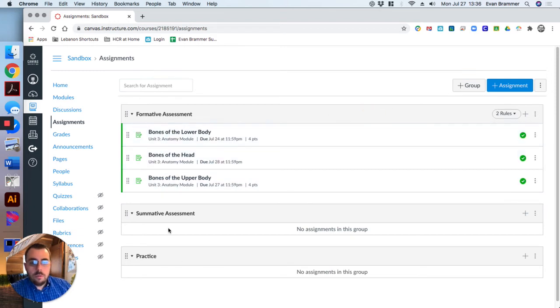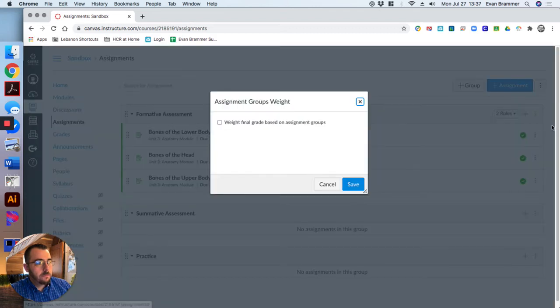But I have my groups, summative assessment, formative assessment, and practice. And I want to go ahead and give these weights. So I'm going to click over here to the right, these 3 dots, this snowman menu here. And I'm going to say Assignment Group Weights. Okay. Now I'm going to click here where it says Weight Final Grade based on assignment groups.